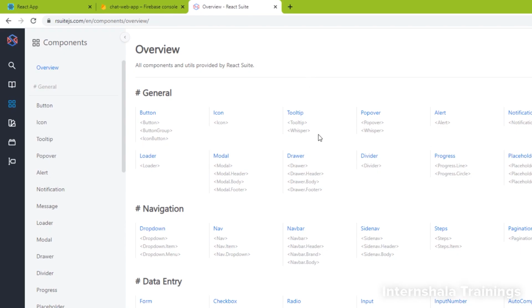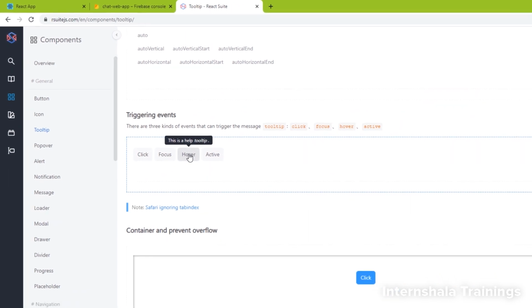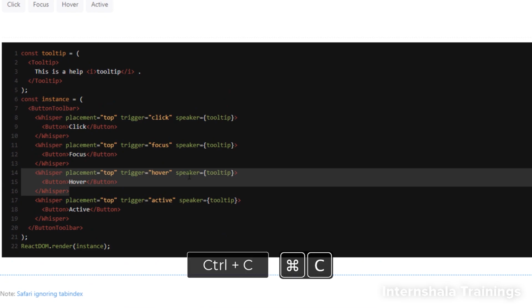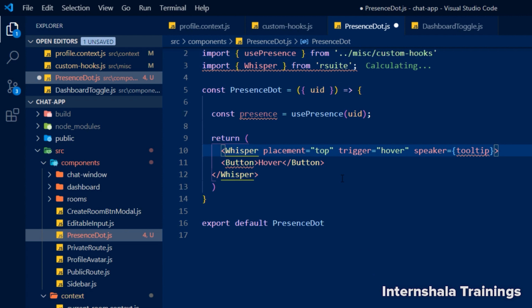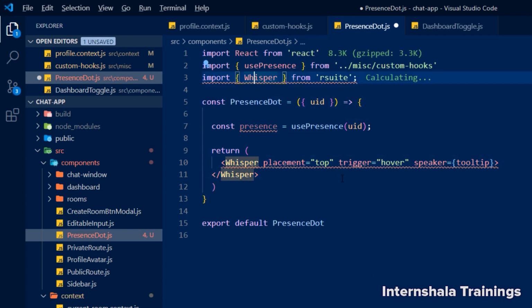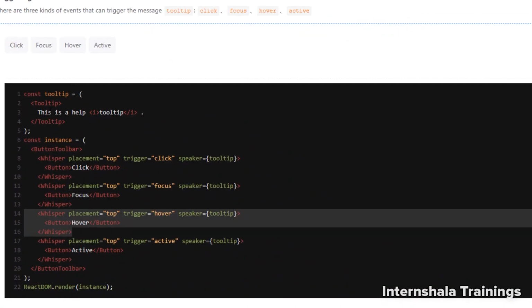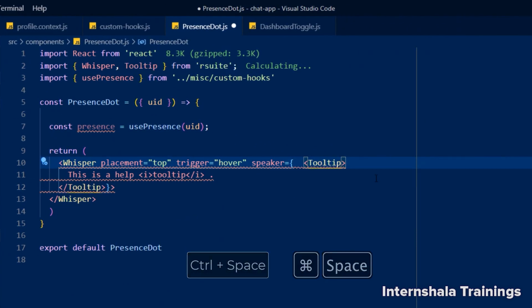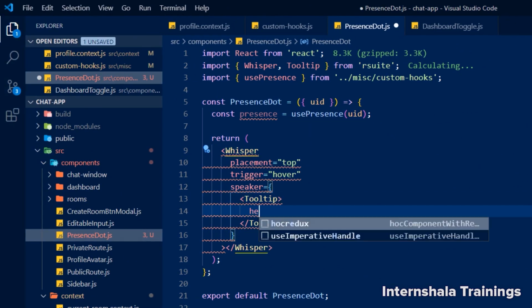Then inside the markup, we're gonna put the next. Let's open our Suite documentation, then let's look for tooltip. Let's open it, let's find an example of triggering events, hover. So we need exactly this functionality. Let's go to examples and let's copy that one. Then inside our code, we're gonna place it like this. Let's import Whisper from our Suite, and instead of button, we will display a badge. And the tooltip is going to be not this tooltip, it is going to be this component. Let's copy it and paste it like this. Now we need to also import Tooltip, and inside Tooltip, we're gonna place nothing for now.